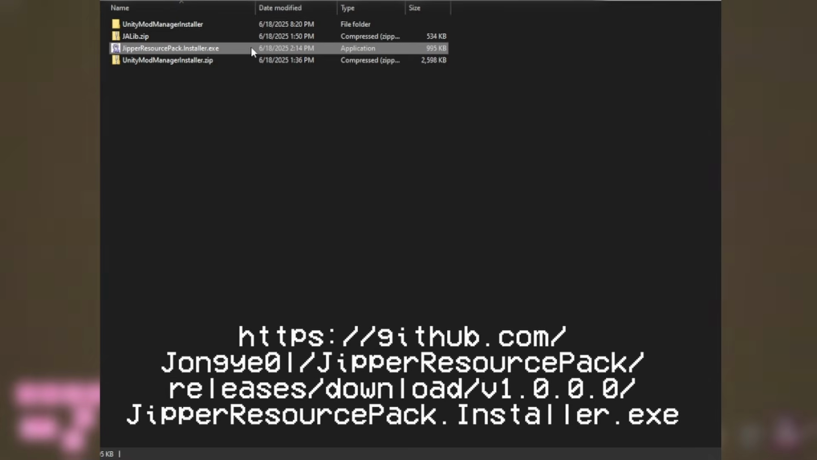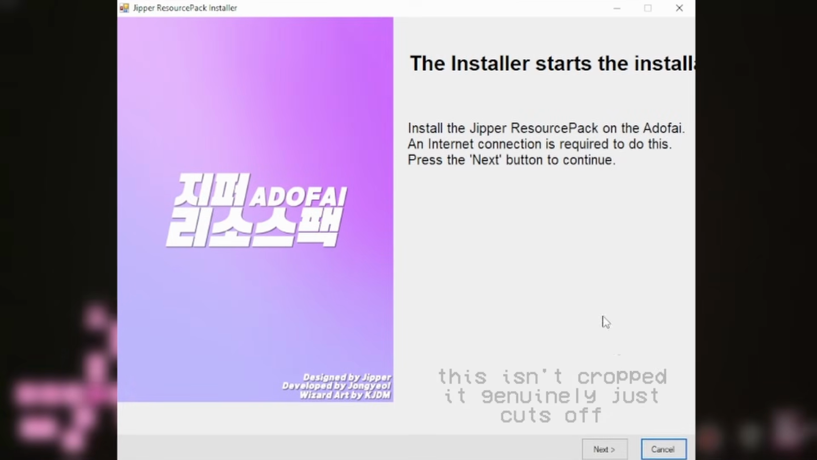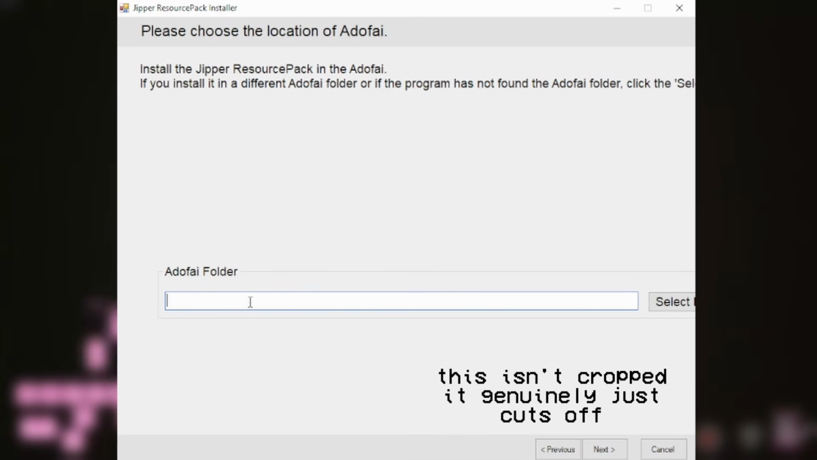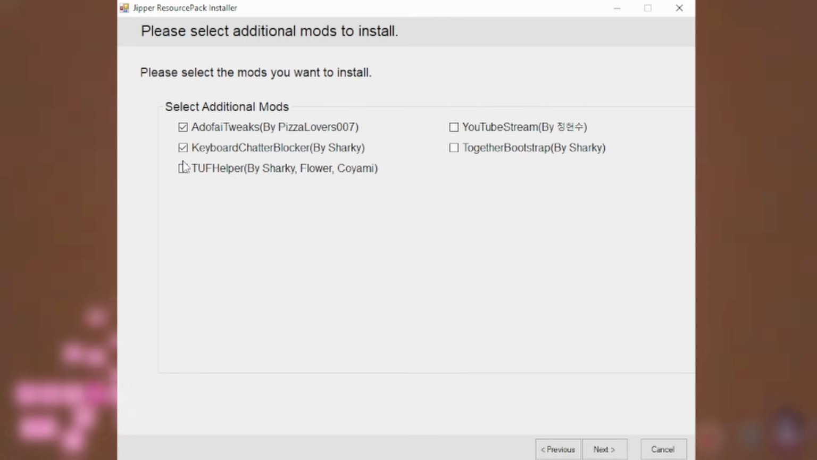To install the resource pack, go to the link on screen, which I will also link in the description, and download the exe file. After that, just follow the prompts and check all of the boxes for mods. When asked for the game path, use the same one that you used when installing Unity Mod Manager.